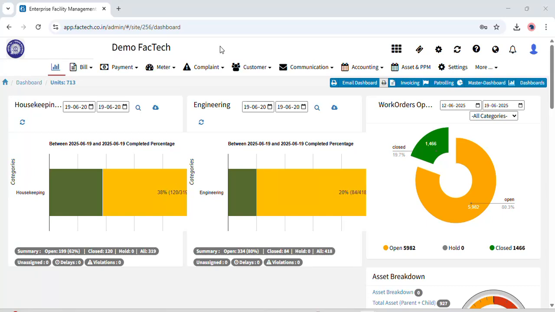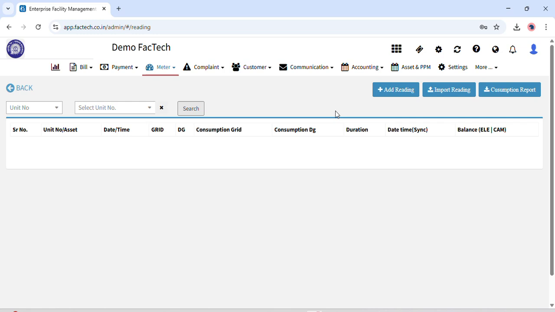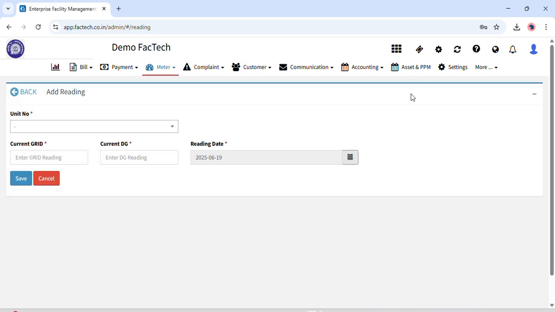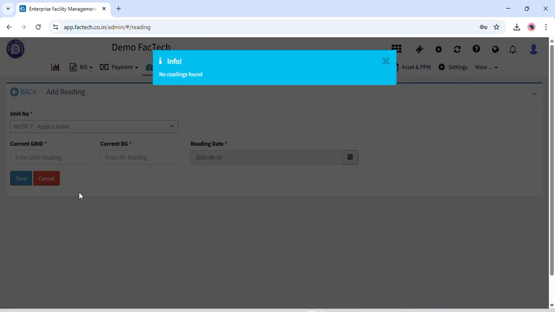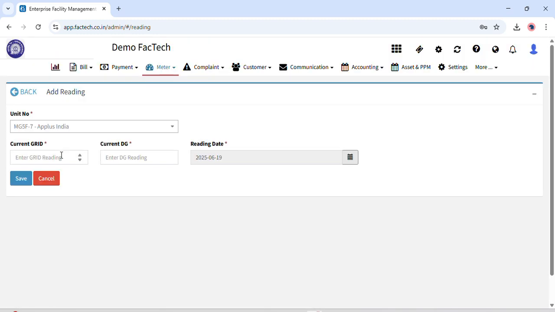Hello, in this video we'll look at how to add readings for the respective meters in your system. So for that you need to go on meter and under that you need to select reading. To add a new reading you need to go on add reading over here. Select the unit number that you're looking for and under that unit number you need to add the reading.